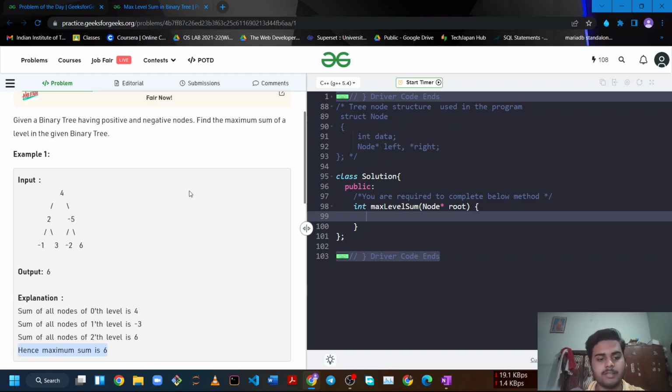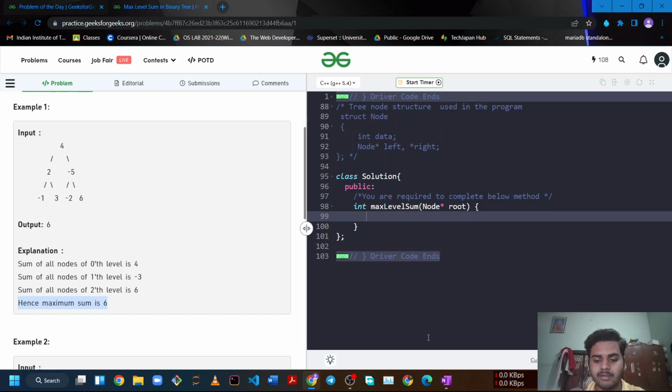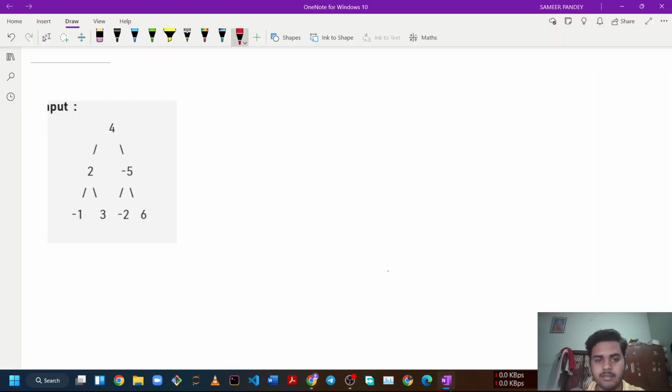Okay, so what is our approach for that? First, understand the problem. For this level the sum is 4. For this level, the sum is 2 minus 5, which is minus 3. And for this level, it is 3 minus 1, 2 minus 2, 0, and then 6. Since 6 is the maximum of all of them, 6 is our answer.